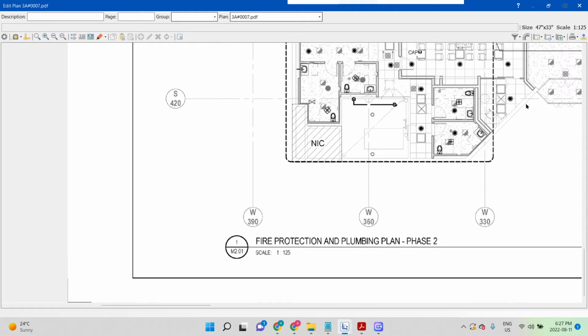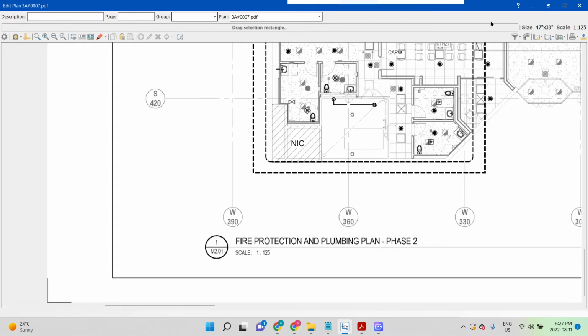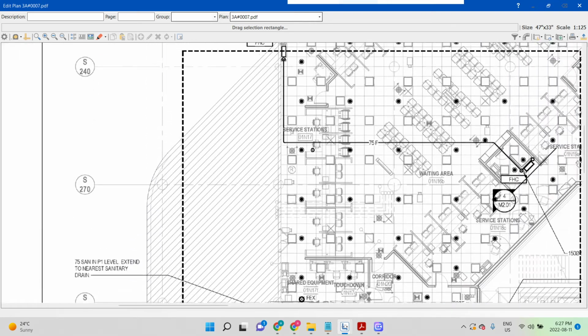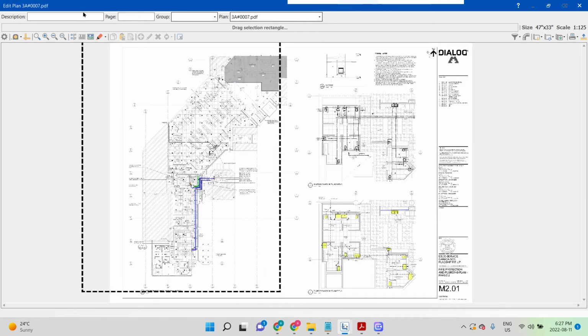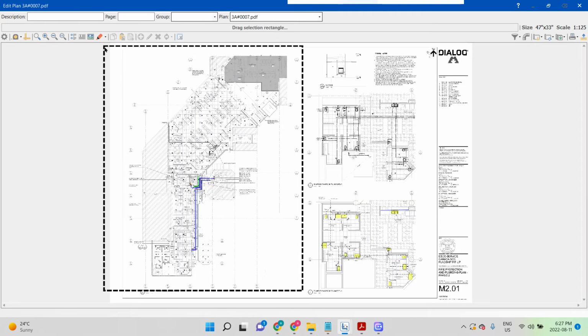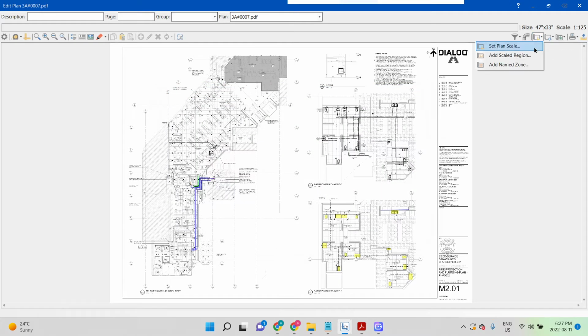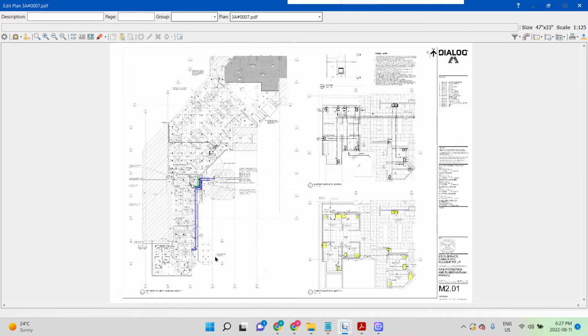So that's what you will then come here, you will say scale of region, add a scale region, and say 1 is to 25, and then you're going to go like this, and now you can even do a bigger one, whatever. This is an example, so you can do it like this. So that's that section there.